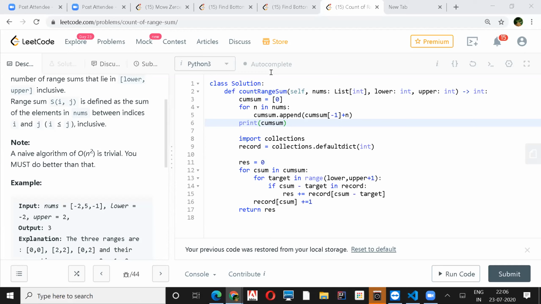I think he's talking about bottom up. Yeah, I'm talking about bottom up. I think that might also work. I'm not sure though. But in that case, it is still n square, but slightly less than n square.